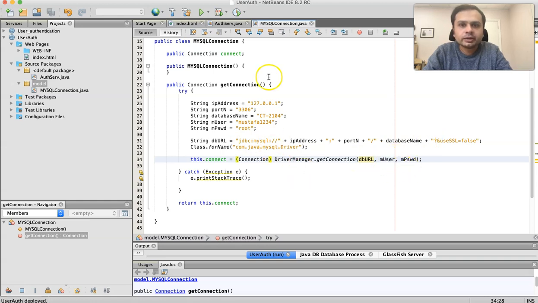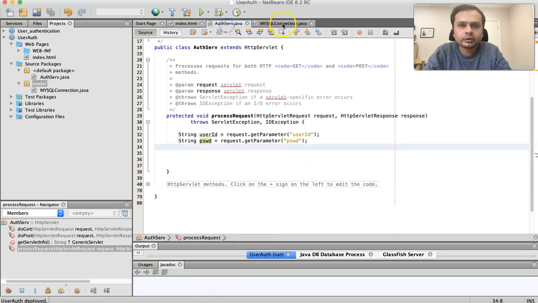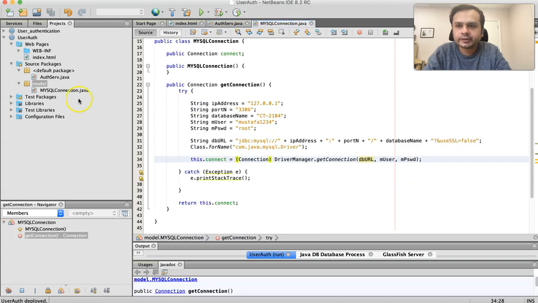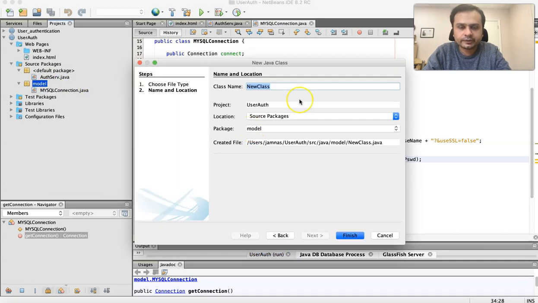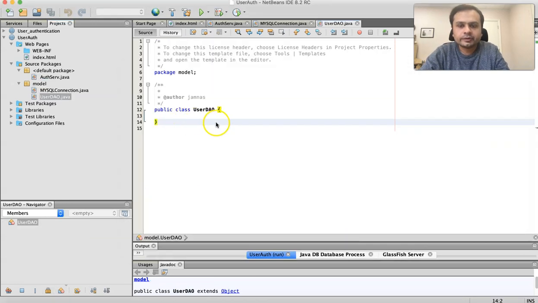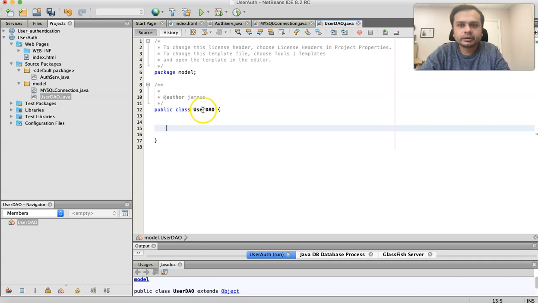So now we can create DAO, user DAO, right? User data access object. In model, we can go again and we can say Java class, name as user data access object. Package would be model again, right? So this is our user data access object, right? In this class, we can simply create its constructor, right?